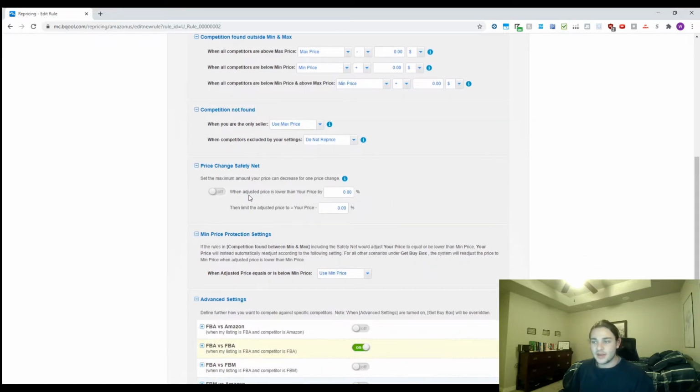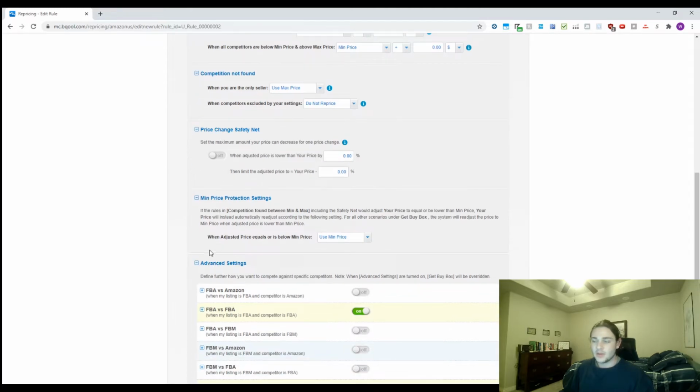This price change safety net, you can set it so that you never change your price more than a certain percentage. I don't super see the point in this if I'm already doing the calculations when I'm setting my prices. I'm okay with it changing anywhere in that range. But if you want to be more careful with your price adjustments, you can definitely throw like a 10% or even like a 5% in there, just to make sure you're not cutting or raising too much at a time. But I would recommend that you do your calculations beforehand, so you shouldn't need that.